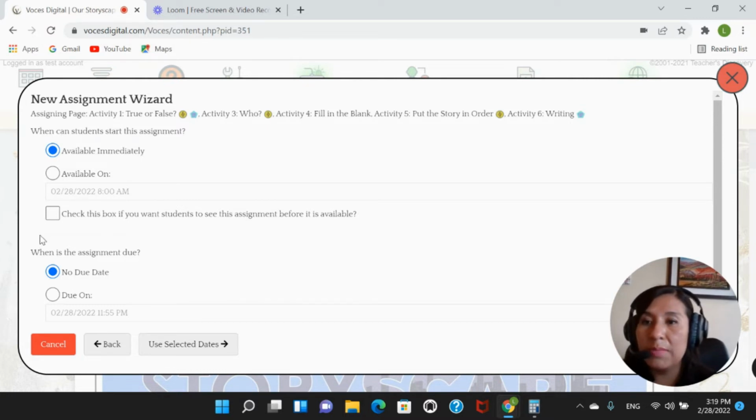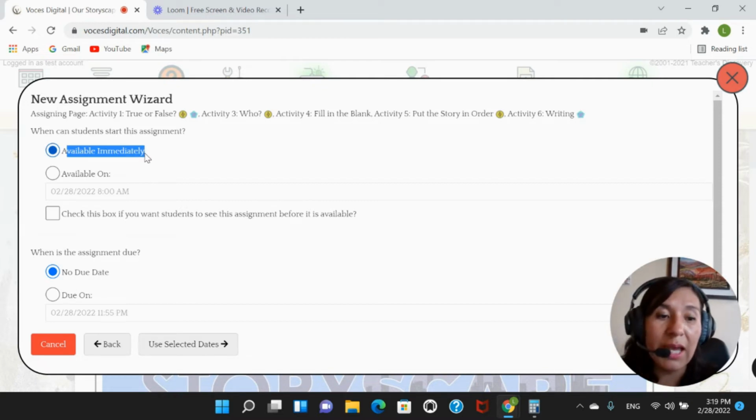and then I will be taken to this section in which I have some assignment options. First of all, we have this checkbox that says Available Immediately. So your students will be able to see the activity and to do the activity if you assign them right now.